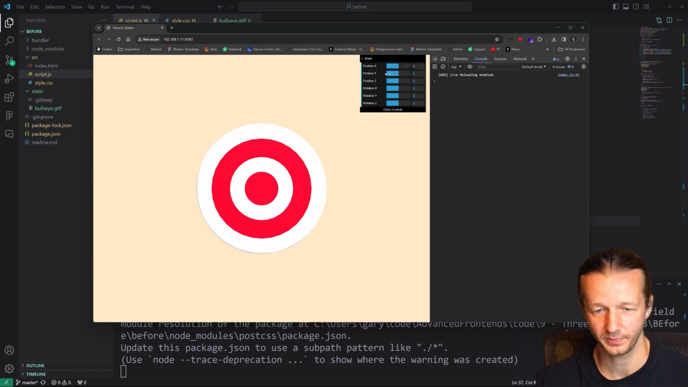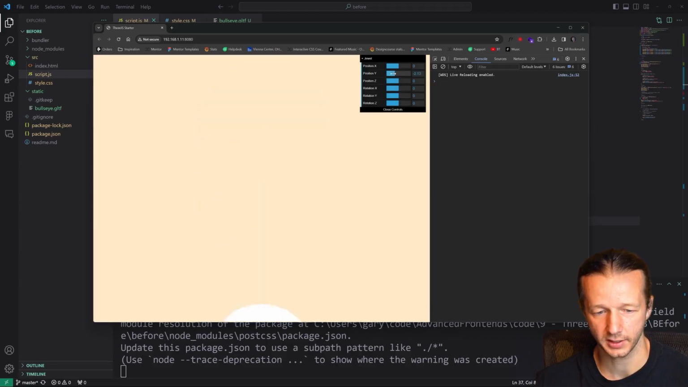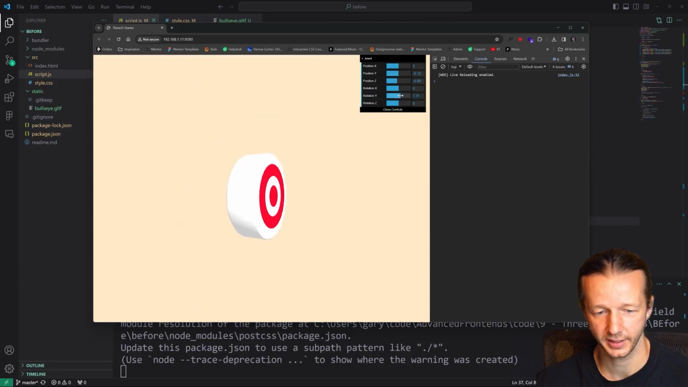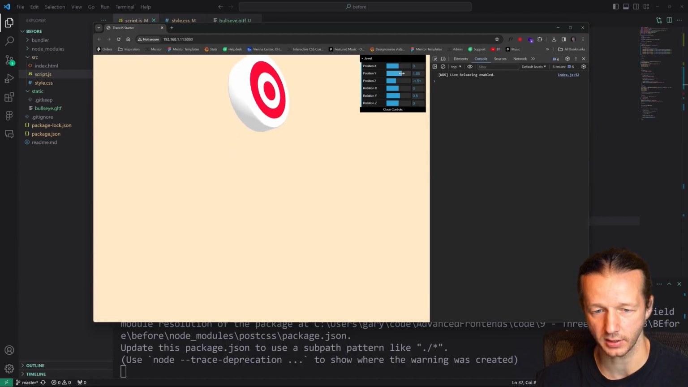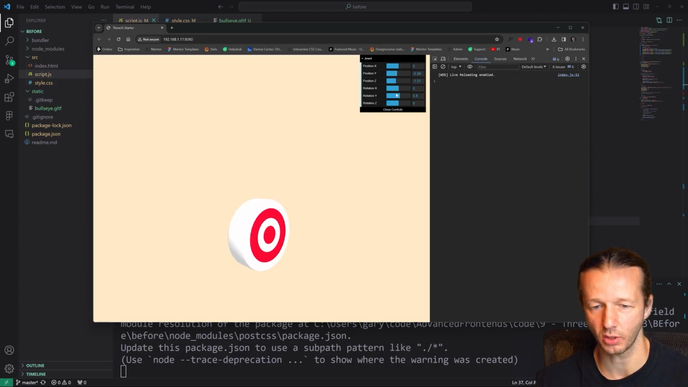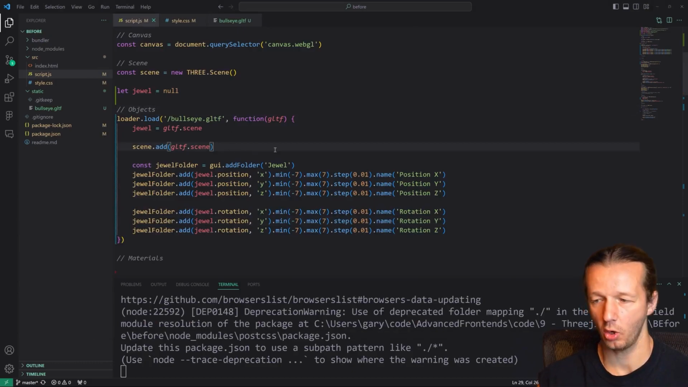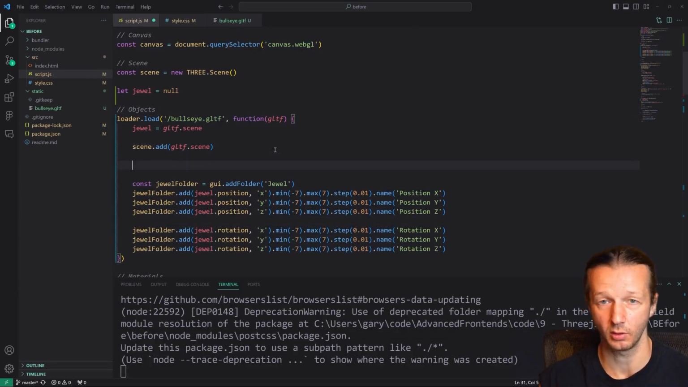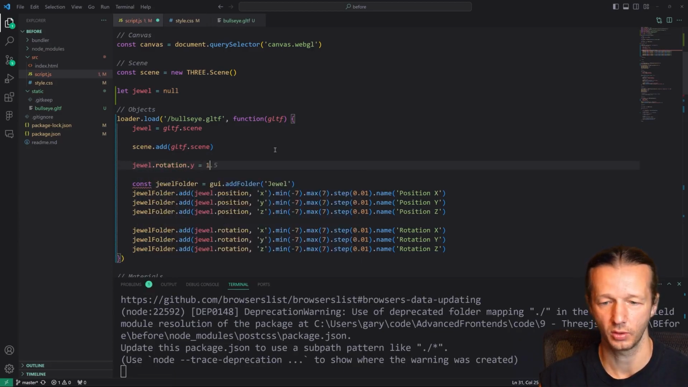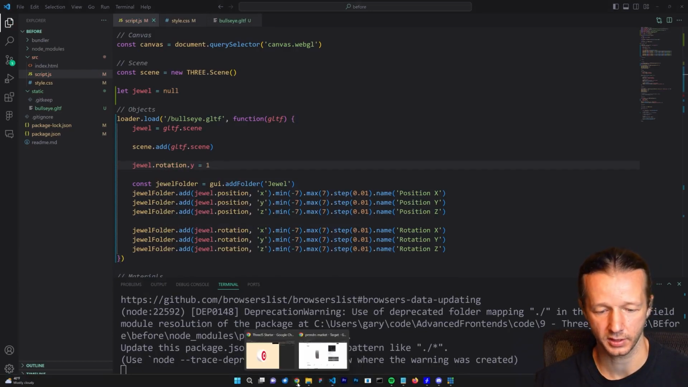Now we can move this on the Y-axis. With Z, we can rotate it a little bit. All right, that's really cool. So let's take the Y rotation, and I think we're going to set it to 1 or so. When we know where we want it to look, again, we just put joel.rotation.y equals 1. All right, let's save that.